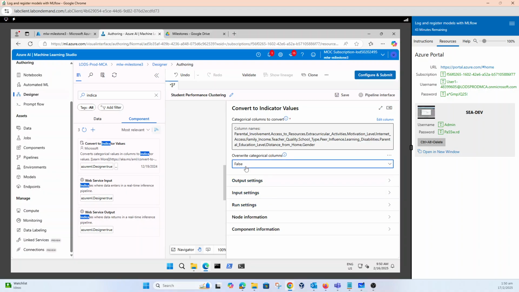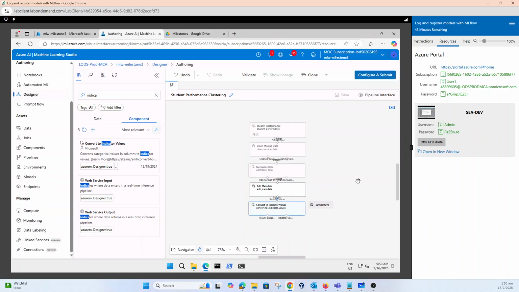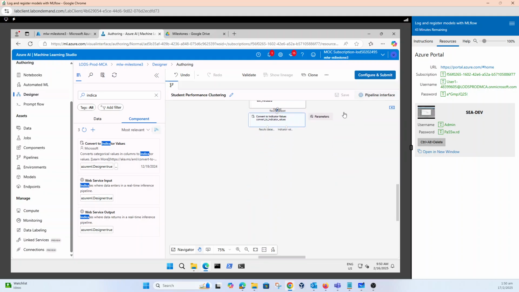Okay, then override yes. Okay, then after that ready, we're going to split the data. So I will reduce the zoom to 75%. Okay, so get the split data.